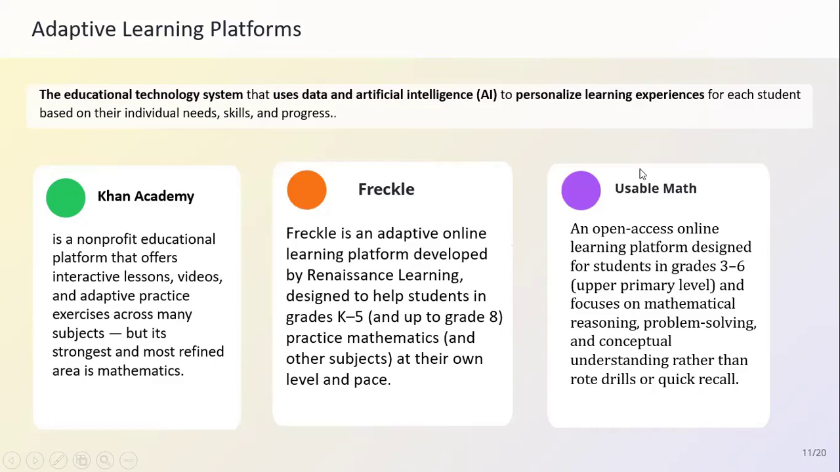And finally, here's the example for me, which is Usable Math. It is an open access online learning platform designed for students in grades 3 to 6 and focuses on mathematical reasoning, problem solving, and conceptual understanding rather than rote drill or quick recall. So here are the three common, popular tools that you may use in your daily classroom.